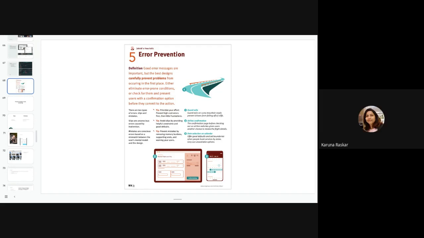Correct. It's similar to the password, which we have many times. Like we give the password constraint, like maybe 8 characters, special characters are not allowed. Correct. Yes, that is also one.